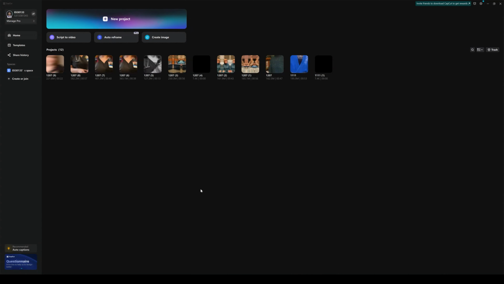In this quick tutorial, we're going to be showing you how to create a new project in CapCut. So there's really two ways to do this. One is if you're in CapCut's main menu and dashboard, or two, if you're already inside a project.